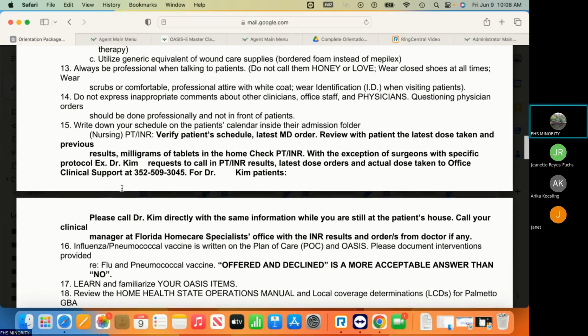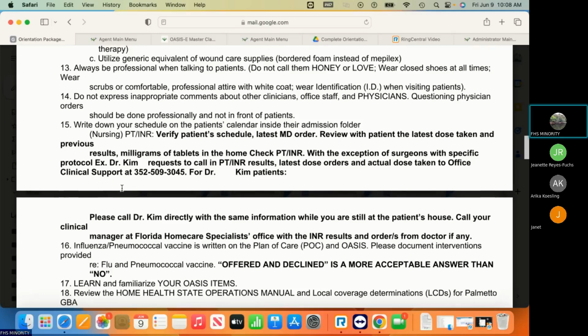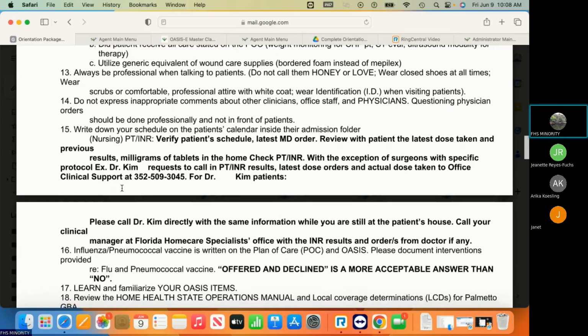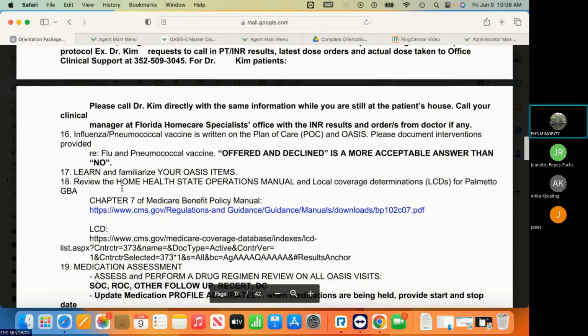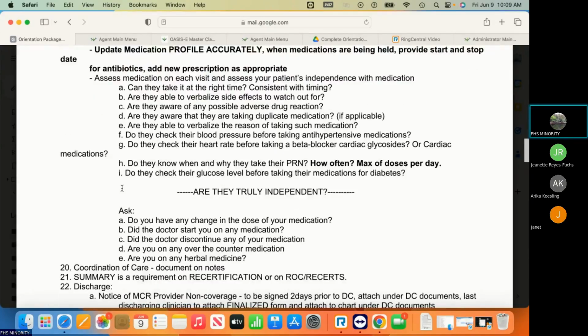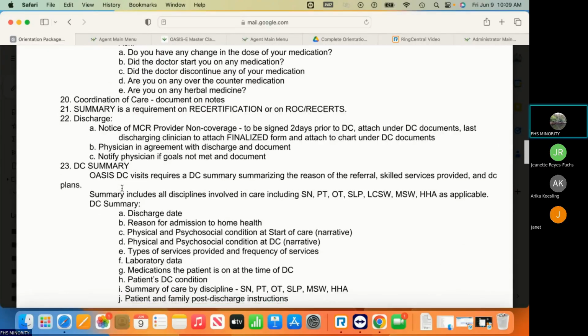We don't call them honey or love. Wear closed-toed shoes at all times. Wear scrubs. If you don't wear scrubs, then at least make sure you have your badge and a professional attire. So not gym clothes, cycling shorts, or anything like that. A lot of our therapists wear street clothes and then they wear white jackets. That's acceptable. For social workers, you can use your professional clothes and make sure you have your ID badge. And are we getting a badge from the company? Yeah, you should. Yes. And then coordinate care.